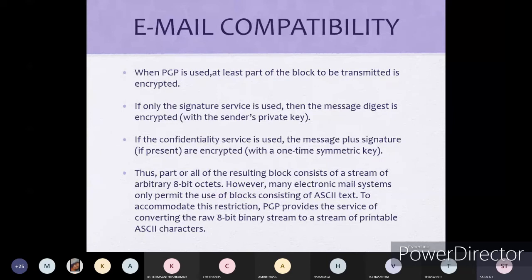Whenever the confidentiality service is used, the message plus signature are encrypted. Whatever the signature is, with respect to the authority, whatever the usernames and passwords are, that will be added to the message, then encrypted and transmitted using a one-time symmetric key. Thus, part of all the resulting blocks consists of a stream of arbitrary 8-bit octets.